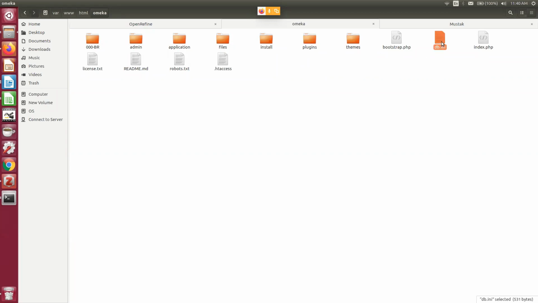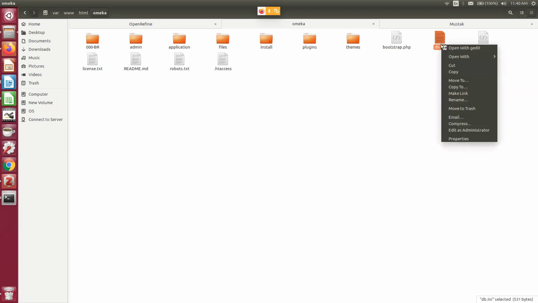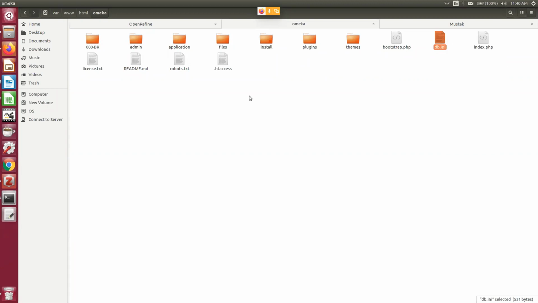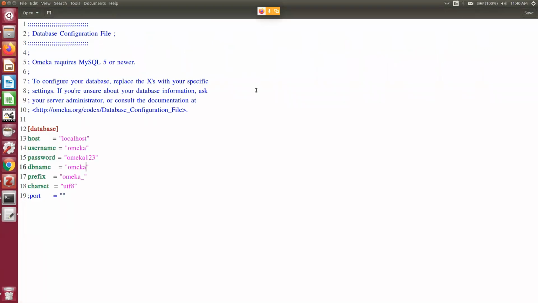If you see this db.ini file, you can open it with any text editor. Here you can see what you need to give. This will be blank. In my case, and in your case also, the host is localhost. The username I have given is omega. The password I have given is omega123, and the database name is omega, and the prefix will be omega by default.